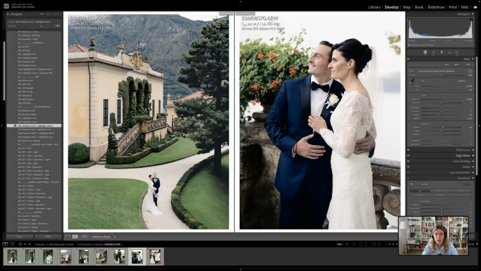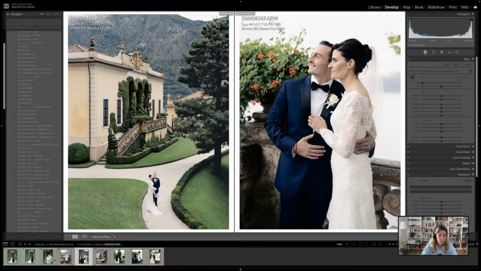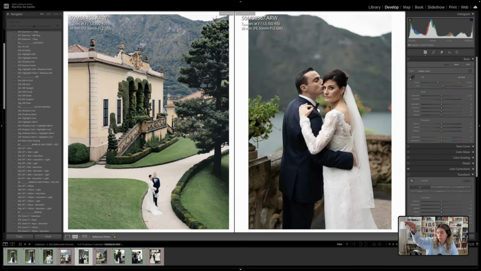Okay, I'm talking too much. Let's just edit for a bit. Okay, for now, I am happy. What I'm doing now is going to edit the rest of the photos here, and then I'm going to compare and check.